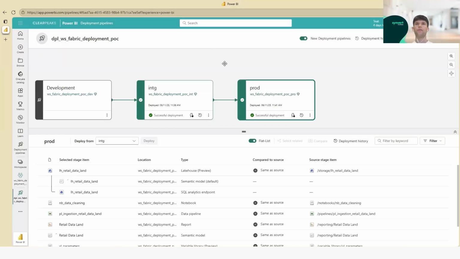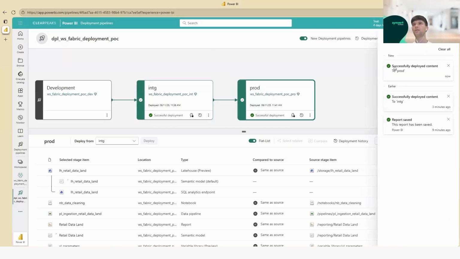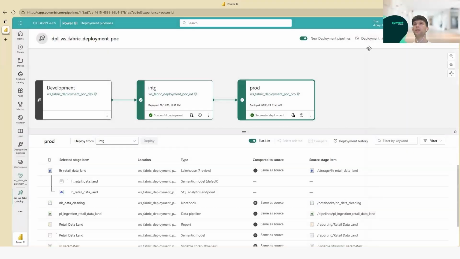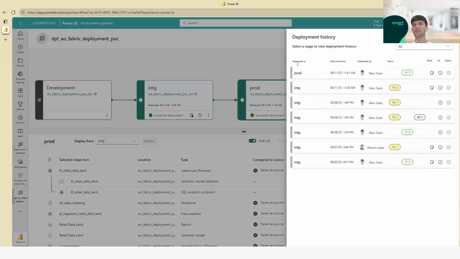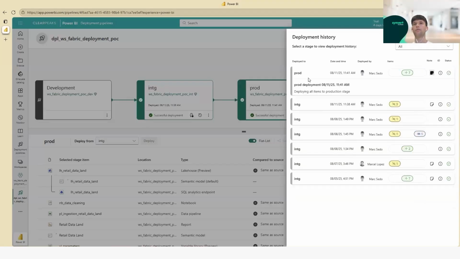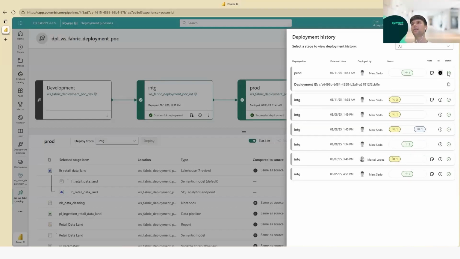Okay, so now we have the notification that we successfully deployed content, in this case to production. So we can check the deployment stage and the deployment history here. In this case, the deployment is production. Then we have 7 new items, which are the different items that we have deployed. And finally, we have the note saying that we deployed all items to the production stage, and the ID and the status, which is succeeded.